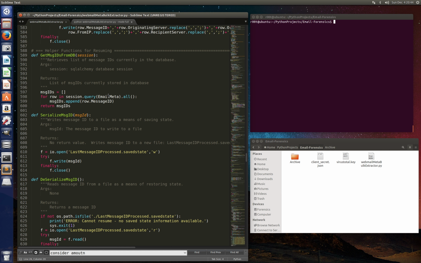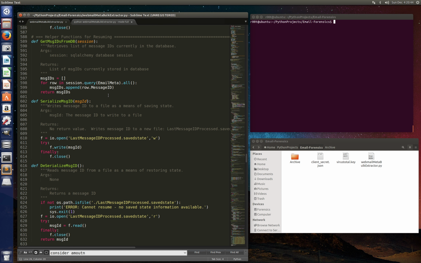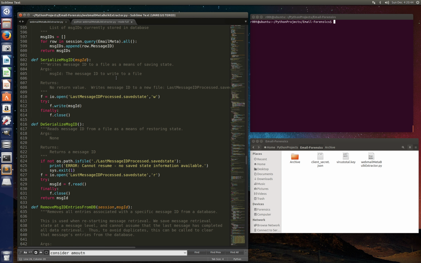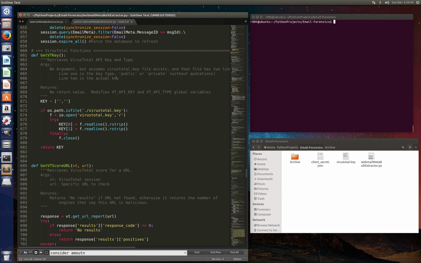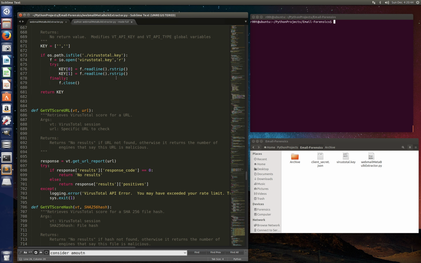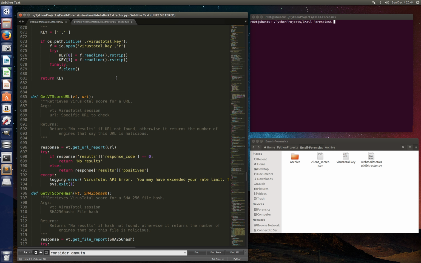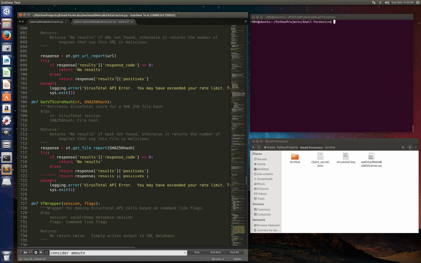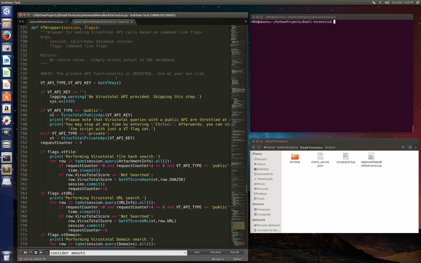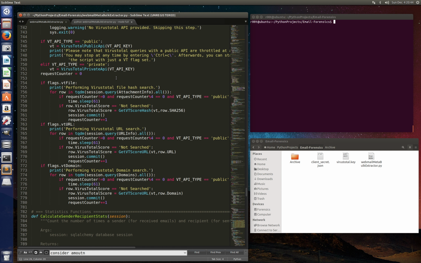All right. There are a few helper functions I created for resuming if you restart after stopping halfway through. These just help us get to a clean state when we restart. For VirusTotal, it's pretty straightforward: just basic functions to get the key and to make a request to VirusTotal to get a score for the URL or the hash. There's a wrapper function to ensure that we call the right functions based on the flags set at the command line.